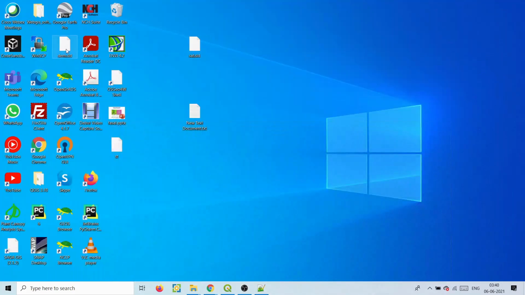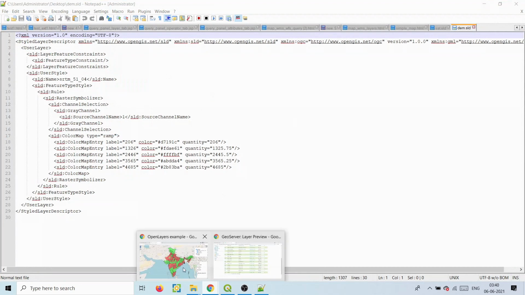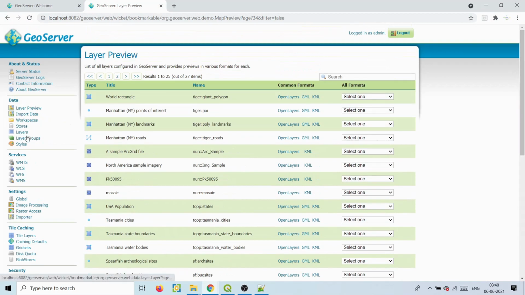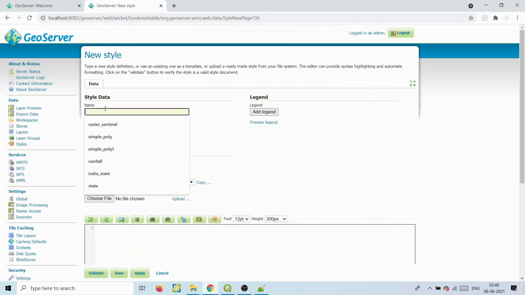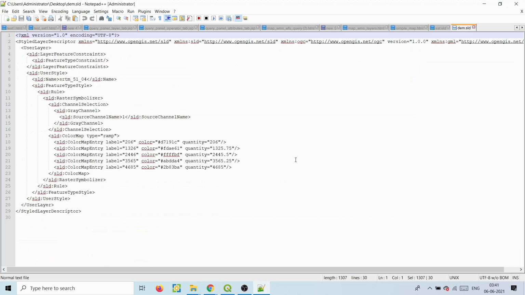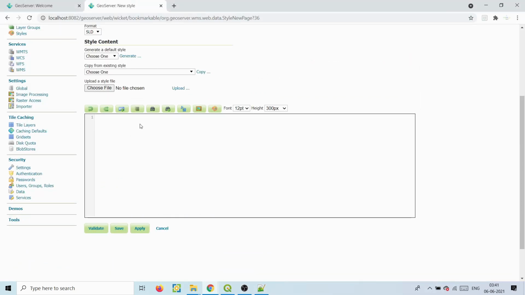I think I have, yeah, this is the DEM file. And now again we'll go to style, we'll create a new style, add new style, and give a name such as DEM. You select the workspace, so just Punjab, and just Control A, Control C, copy that and paste it here.